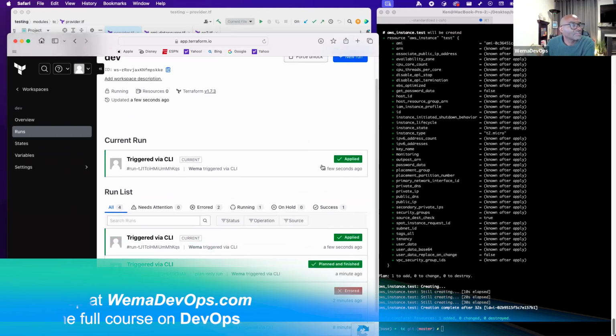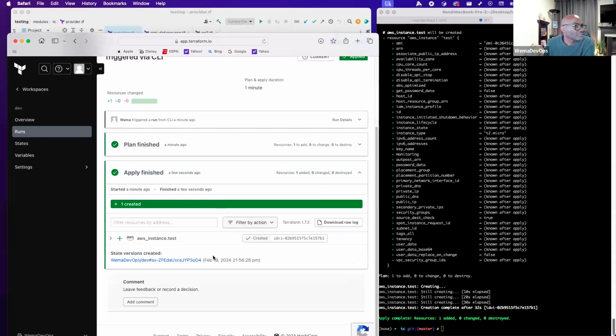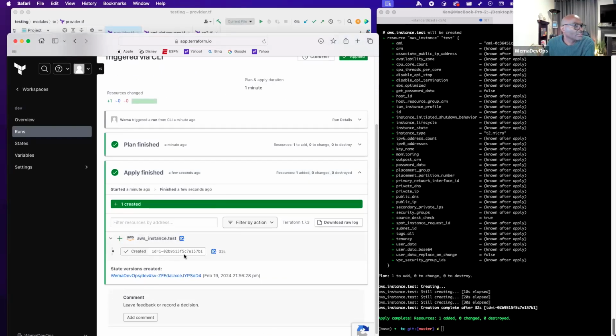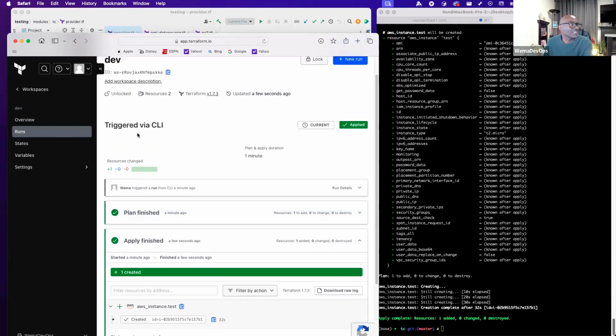It has completed apply, and here it tells you it has completed your apply. Right, apply finished. You can see what it created. It created that instance. So you can have more information here. So basically here we are triggering via the CLI. We logged into Terraform Cloud, created an account. We logged in using a token, Terraform login.